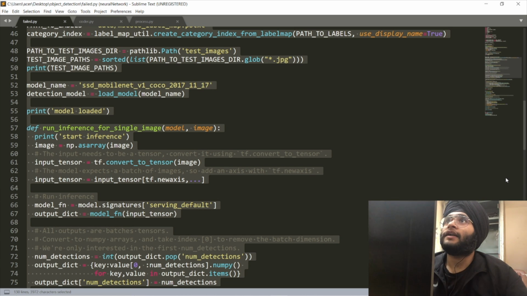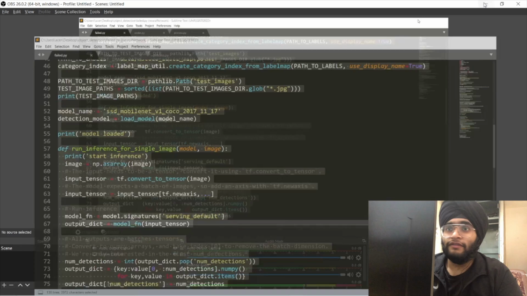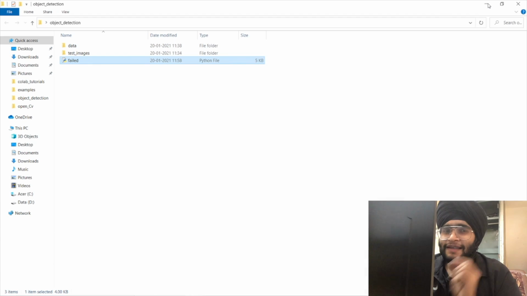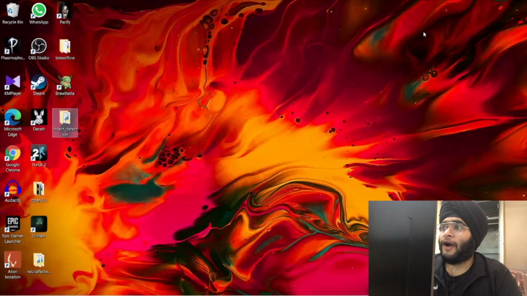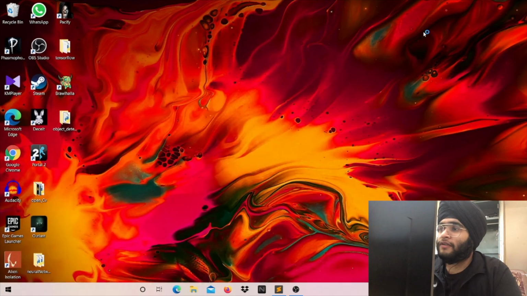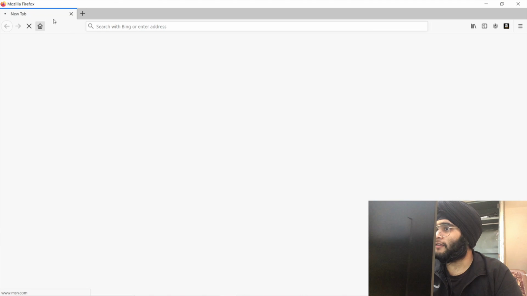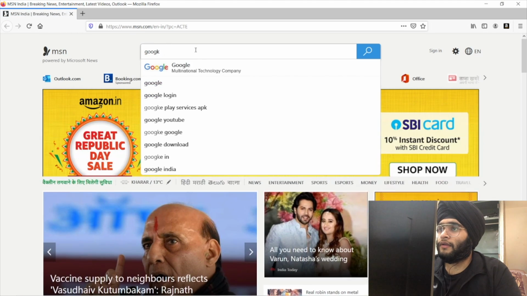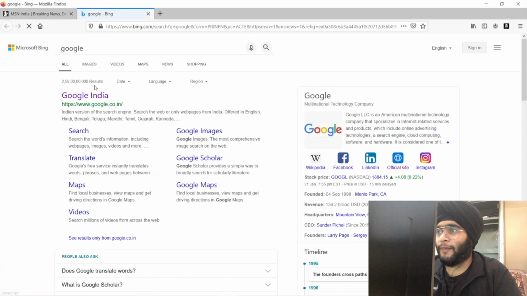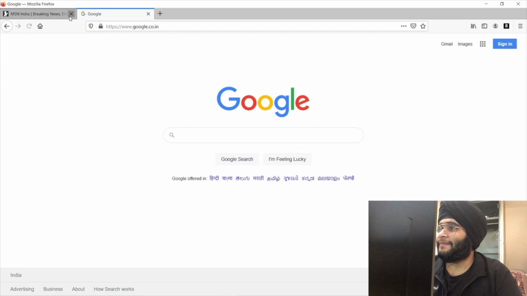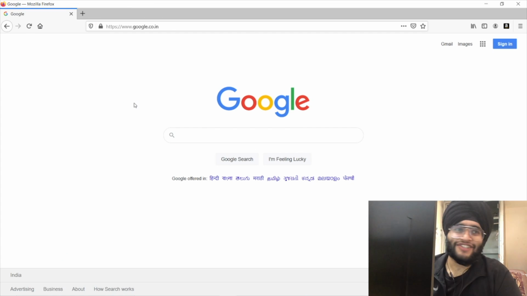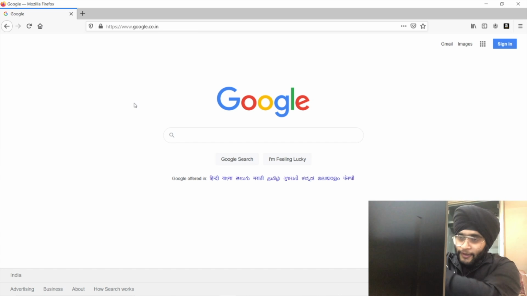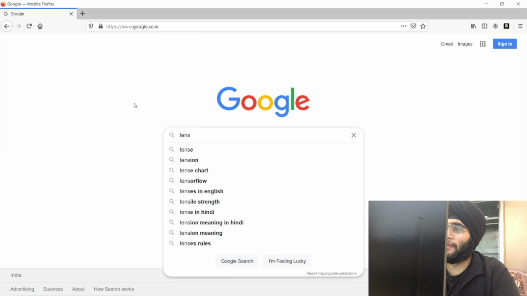So the first thing that we need is a TensorFlow object detection hub, and that is a bit tricky at first if you see how we have to do it. So just go to your browser, Firefox, Chrome, whatever you use. I have to just go to Google. My default browser is Bing for some reason and I haven't changed it. But okay, what we need is a TensorFlow object detection hub.